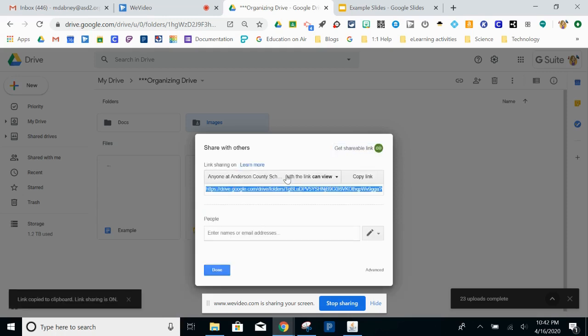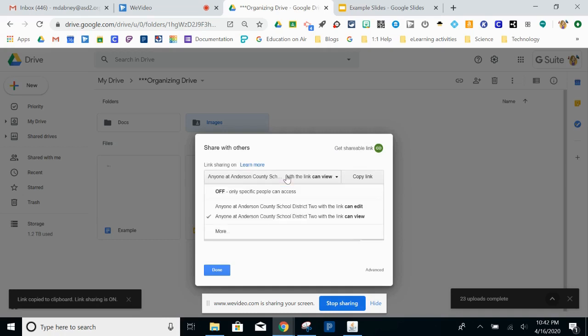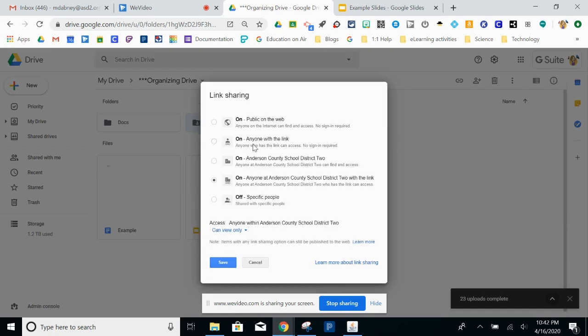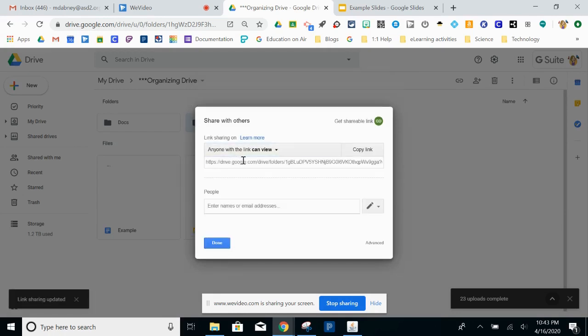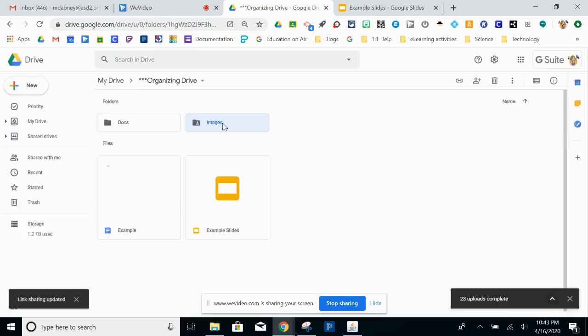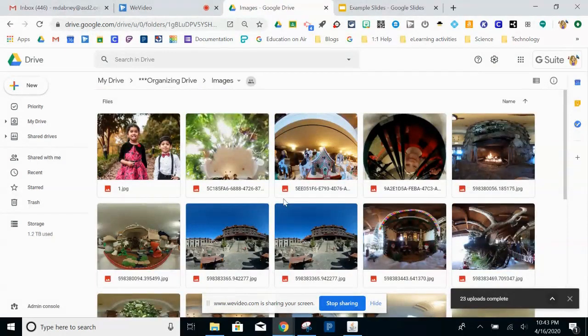And so now by default, it's always going to be that anyone in Anderson 2 can view. But sometimes I might want it to where someone outside of our organization can see it. So let's say that I wanted to send these pictures to my mama. What I would do would be to click here, go to more, and I would say anyone with the link. And so now anyone that has a link to this folder, so I can copy that link and put it in an email, would be able to see everything that's in that folder. So it's just an easy way to share really large files or a lot of files at one time.